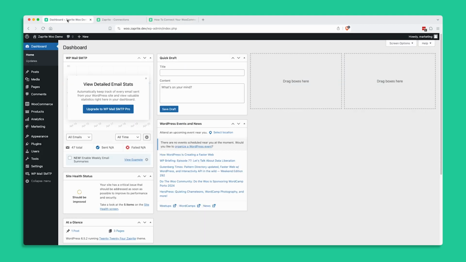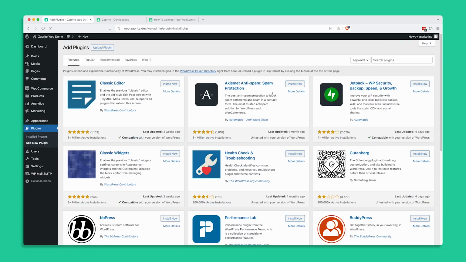Now, this demonstration assumes that you already have a WordPress with WooCommerce installed. If you don't, pause the video, go ahead and install WooCommerce into your WordPress, and then come back to finish the setup. From here, we're going to navigate over to plugins, and we're going to add a new plugin.